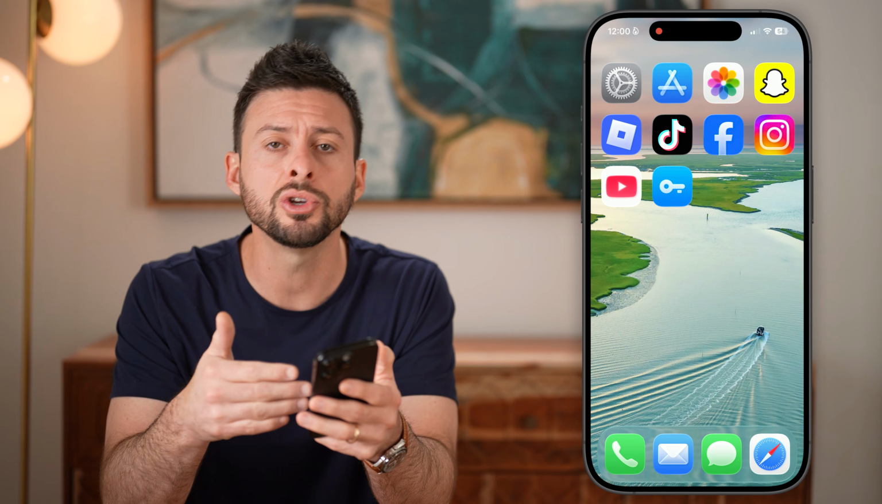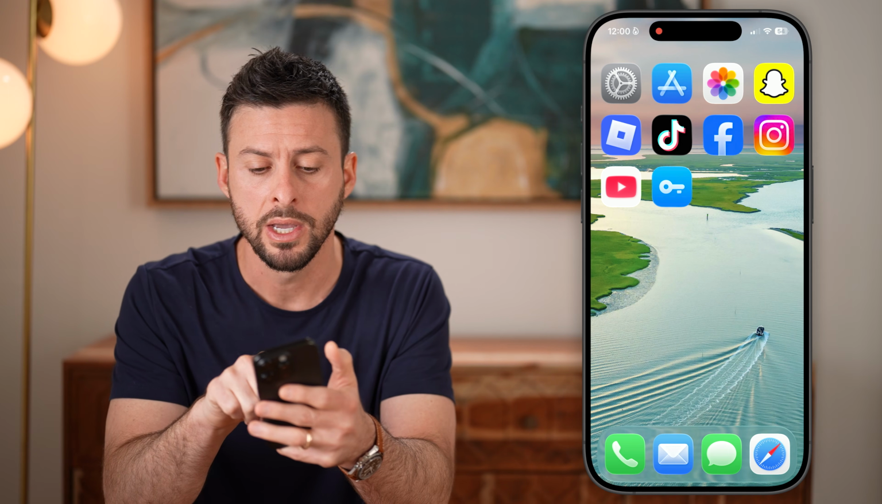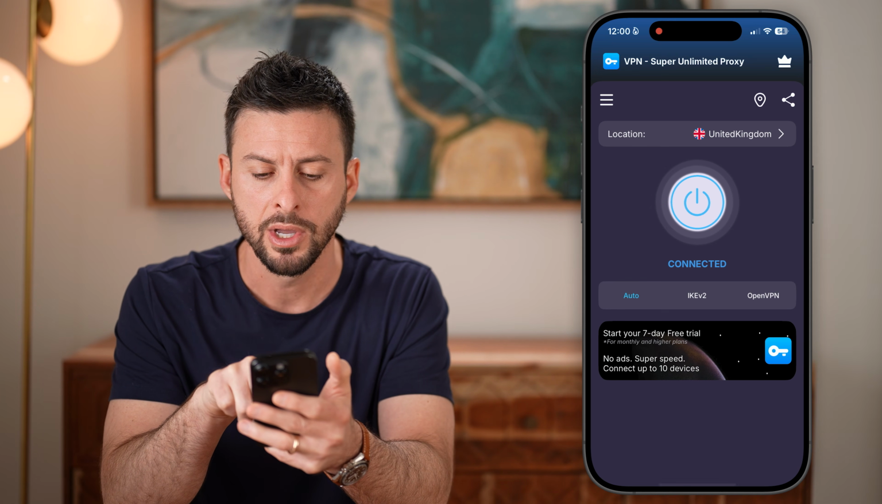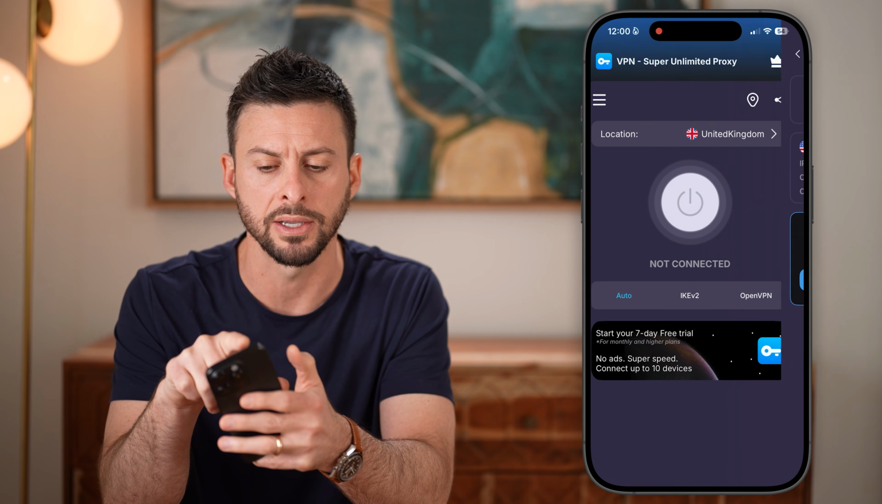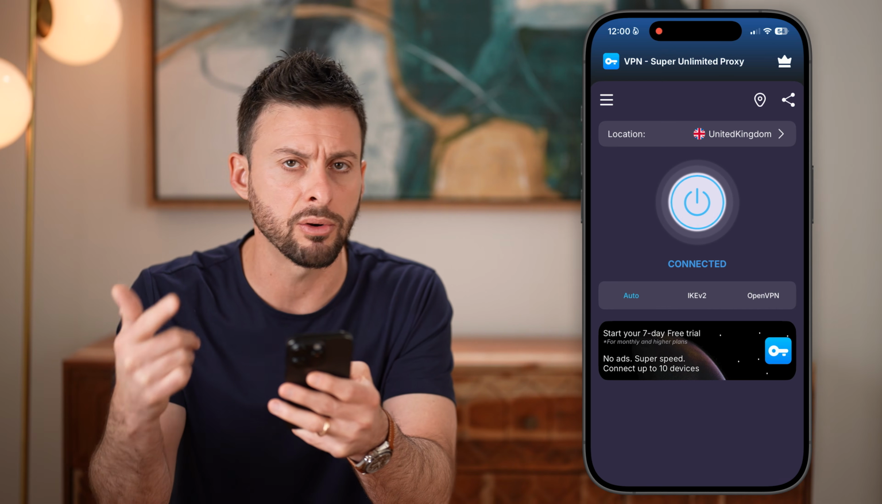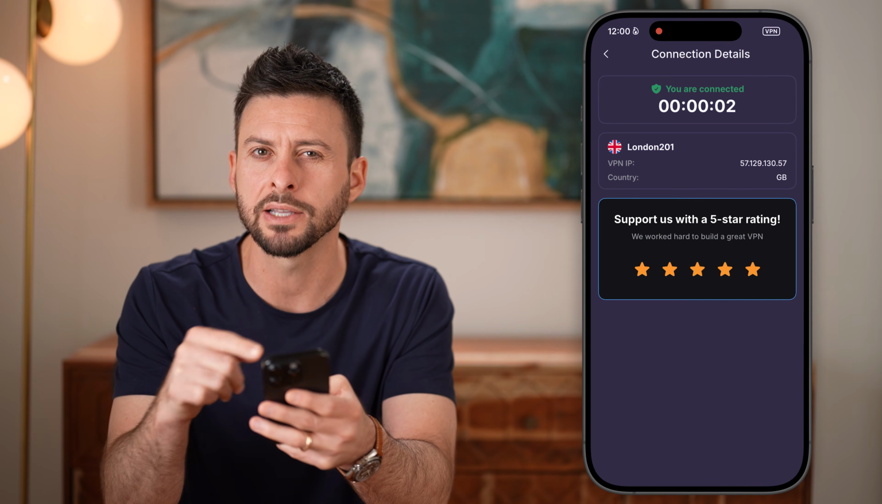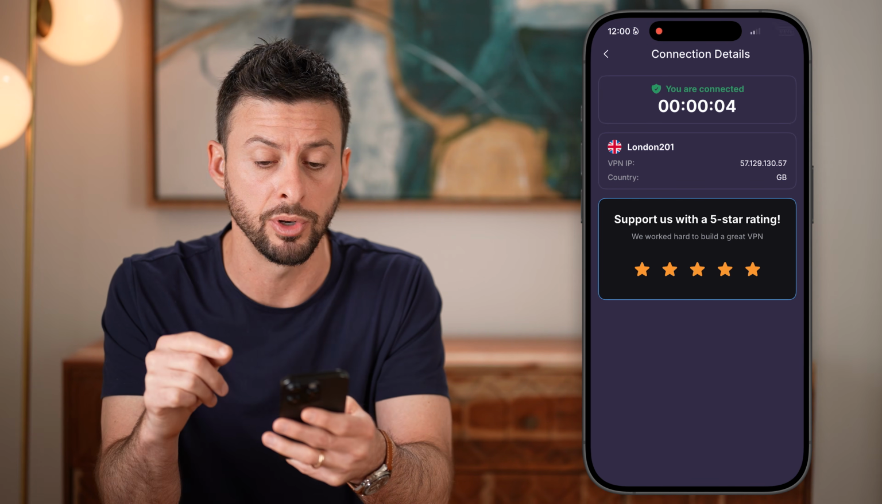The first way is you can just go to that VPN app. So if I tap on my VPN app here, you can see it's connected. All I need to do is tap on the power button and I will disconnect. However, let's say you don't see that or that's not working for you. Let me reconnect and I'll show you a second option to be able to do that.